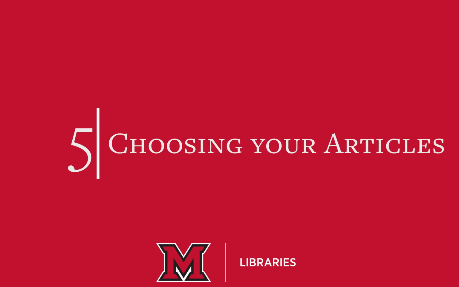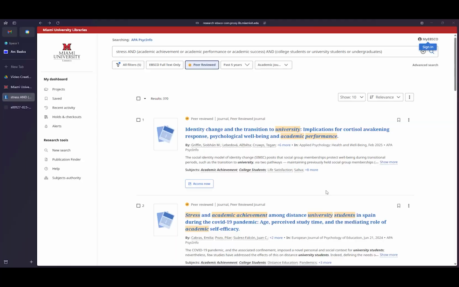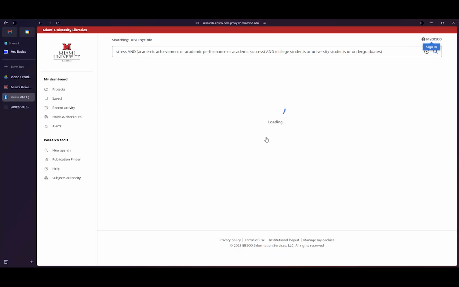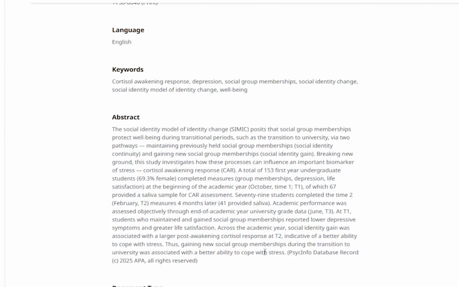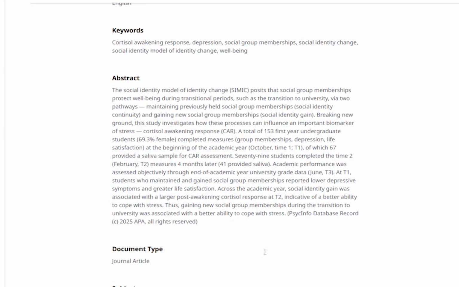Step 5. Choosing your articles. Let's click on a title. The first thing to notice is the abstract. An abstract is a brief summary of an article's content. Reading abstracts is the best way to select sources for your projects. It is much better than using titles alone, which are often misleading.